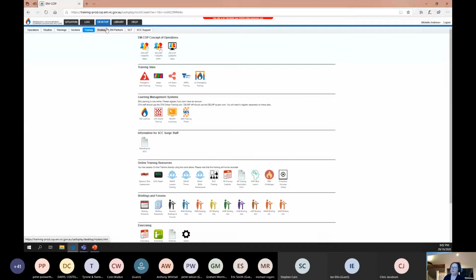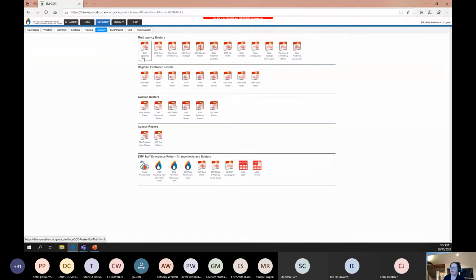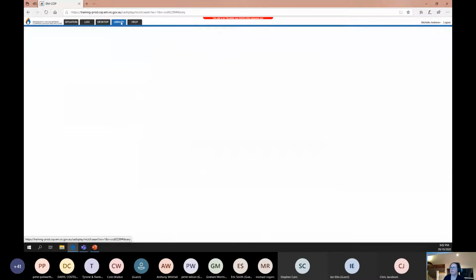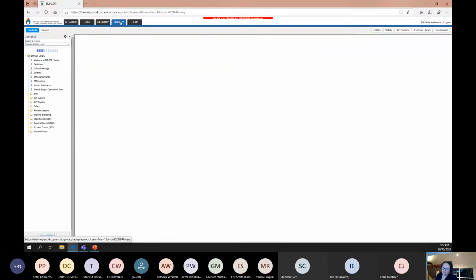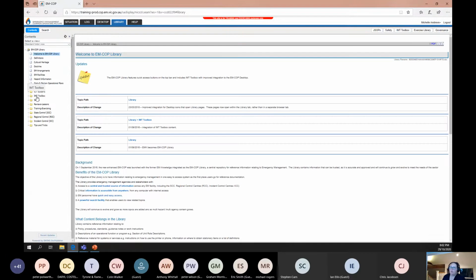There's some training information, rosters if you need to know who the RDOs are anywhere. And that's probably it for what any of our general firefighters would need to see. And last one here, we've got the library. What you would generally use would be in our IMT toolbox.